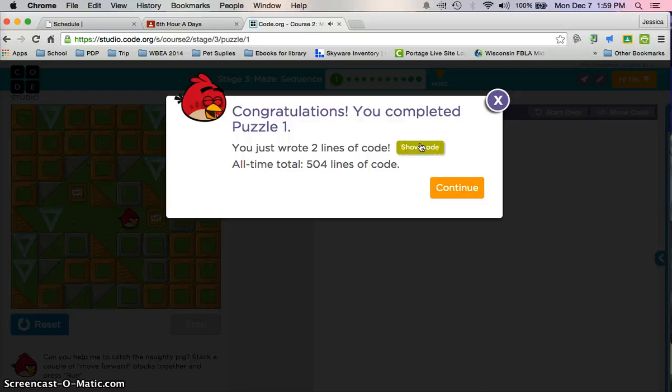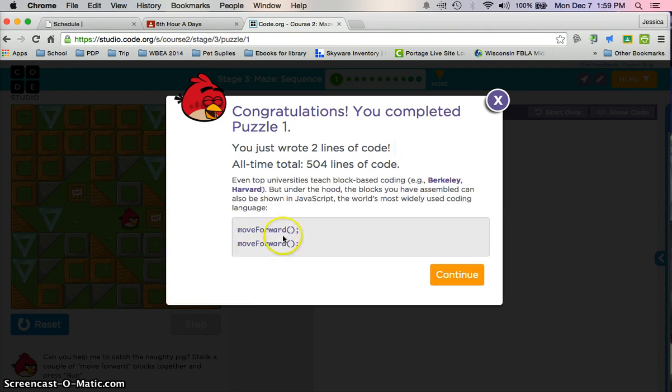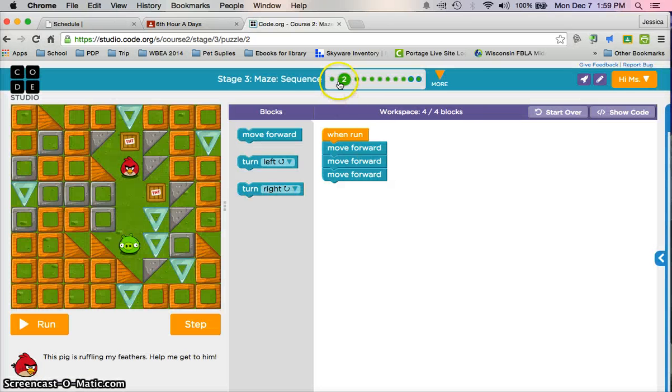When you've completed that, it'll say, congratulations, you've completed puzzle 1. Now, if you want to see what the code actually looks like, if somebody would actually write it out physically, this is what it would look like. You can then continue. Up at the top here, you will see your progress for this stage.